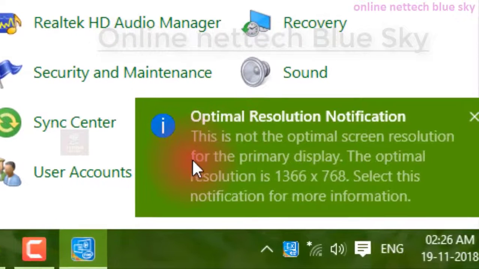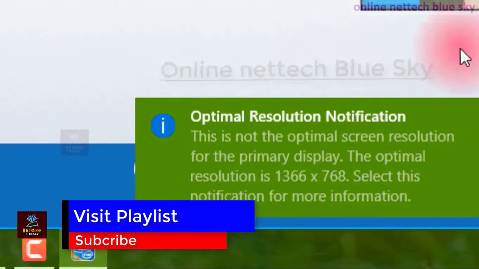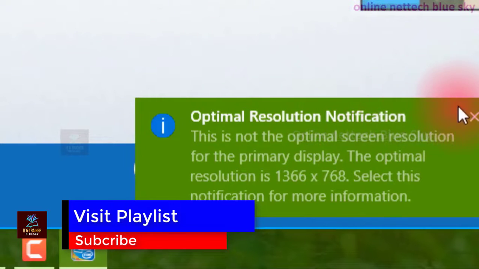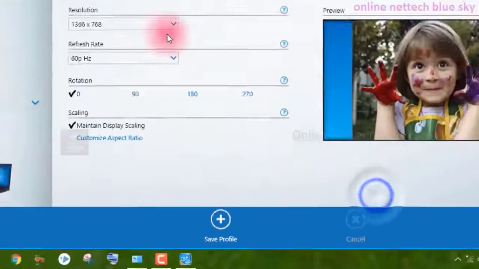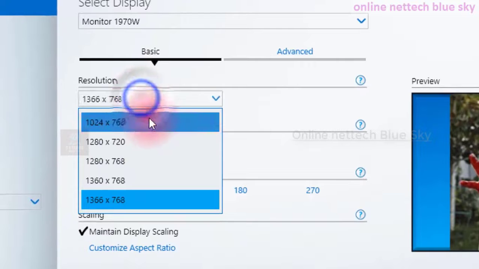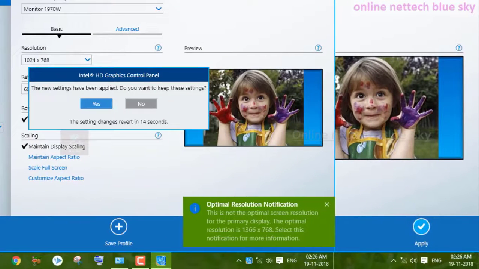You can see a notification here: this was not an optimized screen resolution for the primary display, select this notification for more information. So this resolution might not be completely compatible and is not fully usable on my computer system. I want the default, 1024, and I'm using it here. So it automatically changes and shows me here.